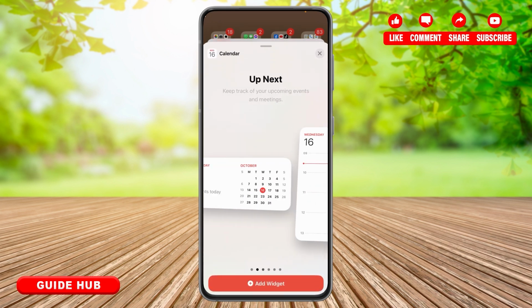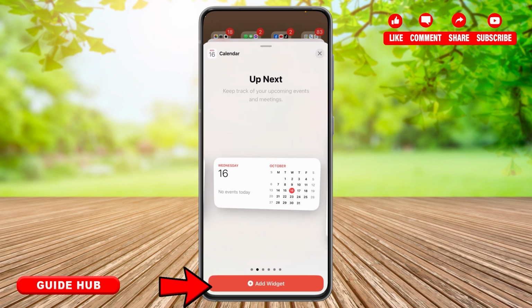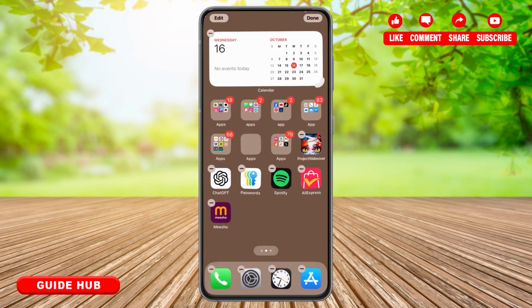After you are done choosing it, you can simply tap on add widget at the bottom. Now you can see that the widget of the calendar has been added to your home screen. Now after you are done, simply tap on done at the top right. And this is how easily you can add widgets on your iPhone.